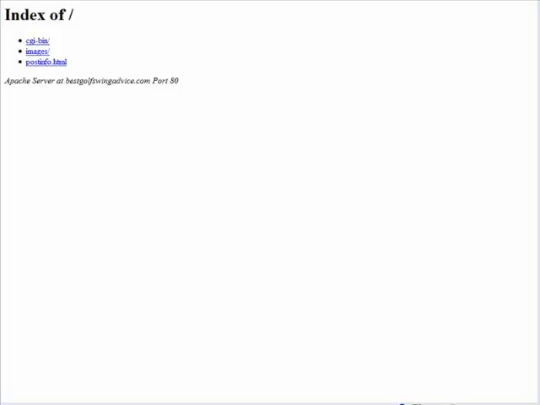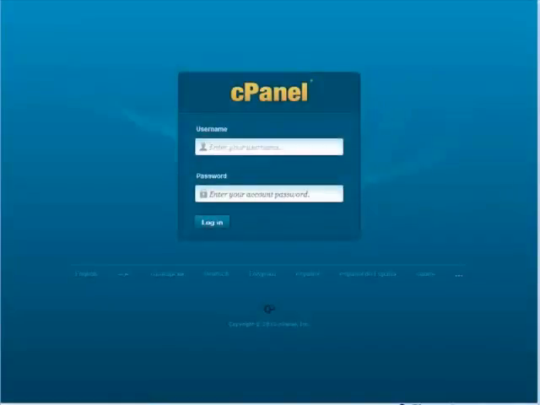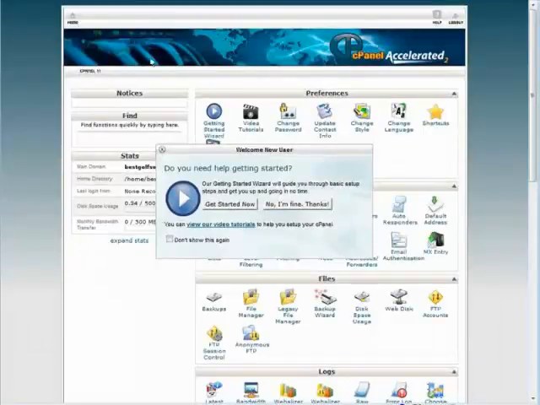So in our case, bestgolfswingadvice.com / cpanel. And hit enter. Okay, it's going to come up with a sign-in screen. So this is where your account information comes in that you set up. So you put that in here. Okay, and now we have our website control panel up.